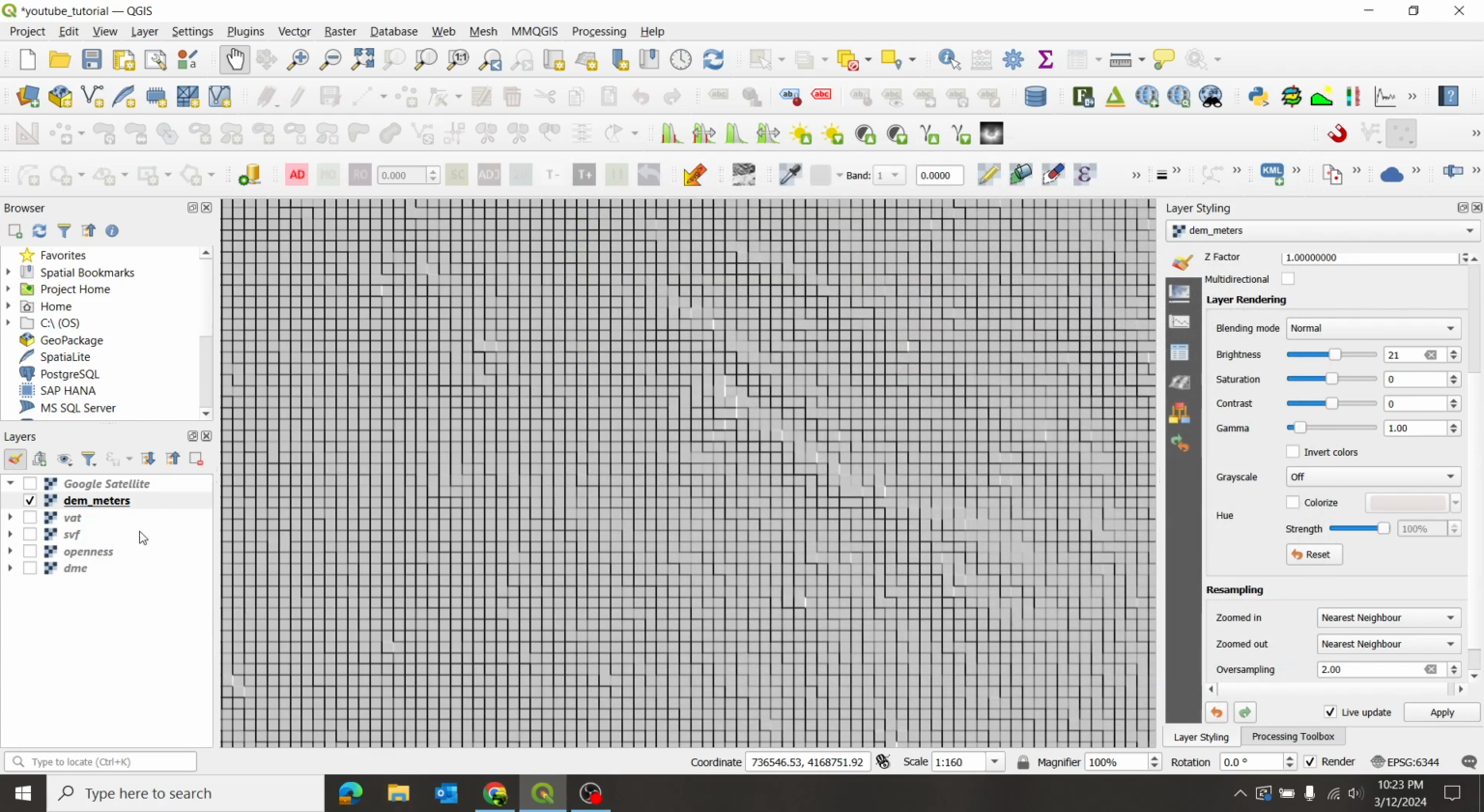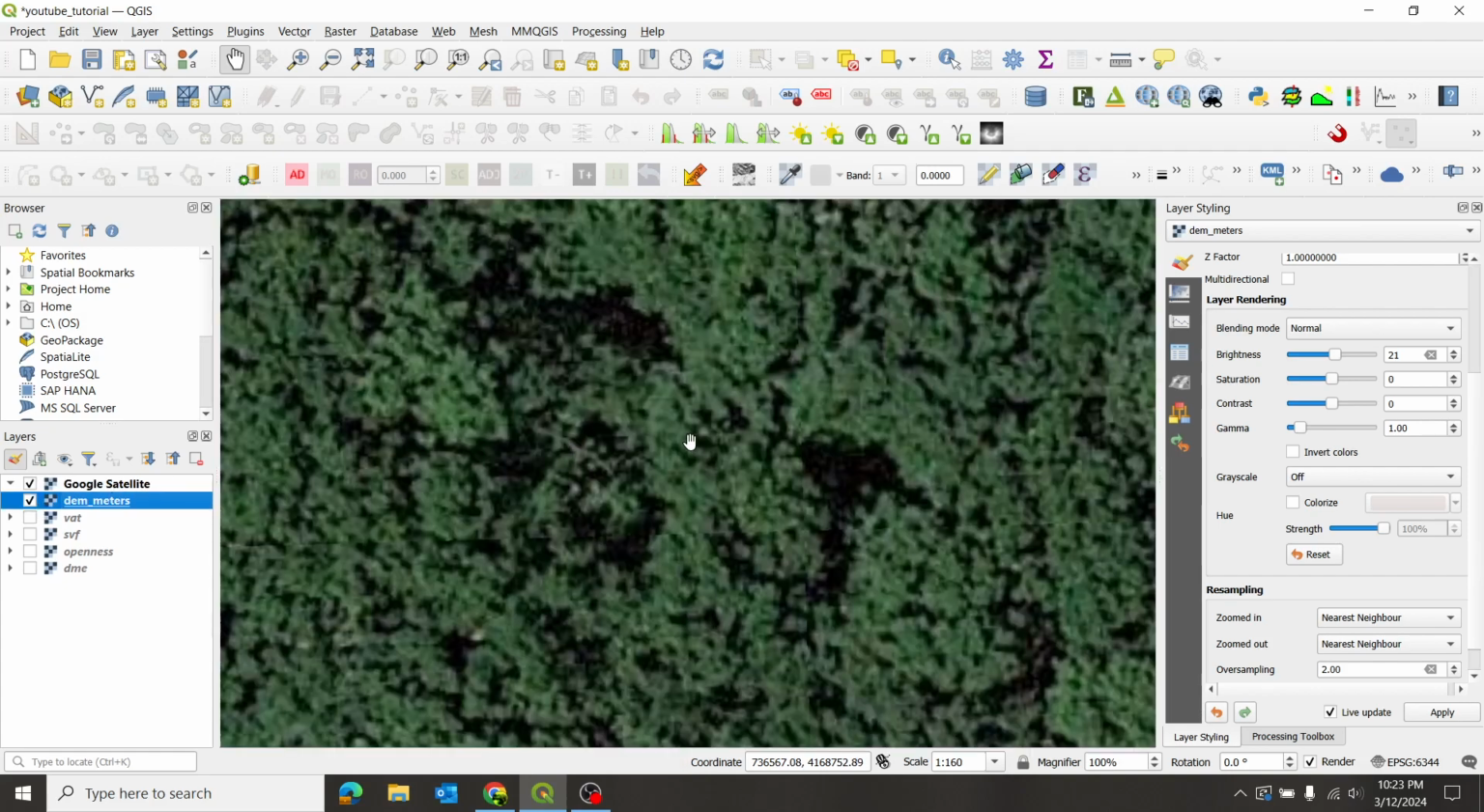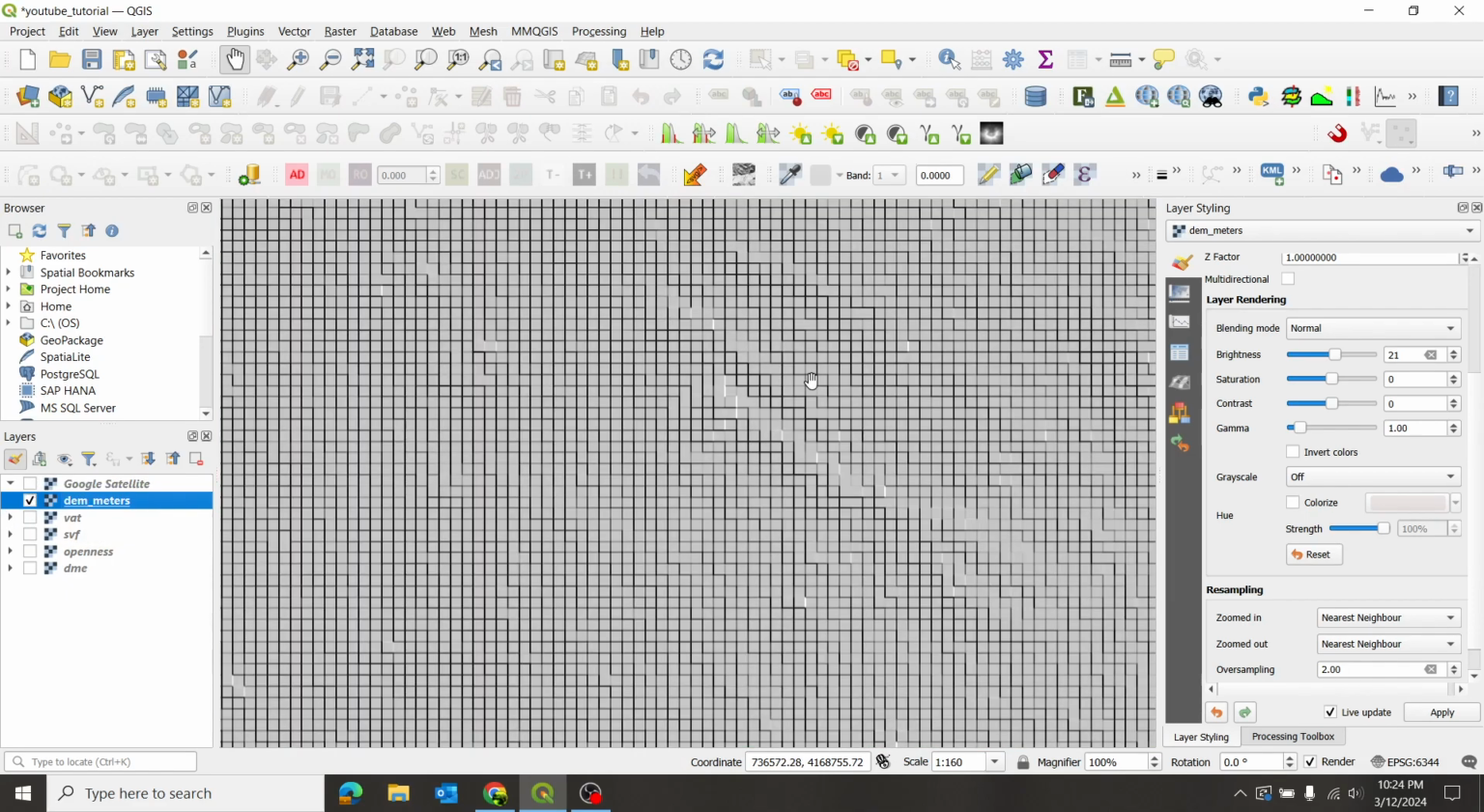So this is where we left off. I've got all my visualizations saved here still. You can see I've got Google Satellite. That can be kind of handy, seeing where you are on the ground with the aerial view. But I'm going to leave this as a DEM, and you'll notice I turned this back to nearest neighbor to illustrate a point I was making earlier.